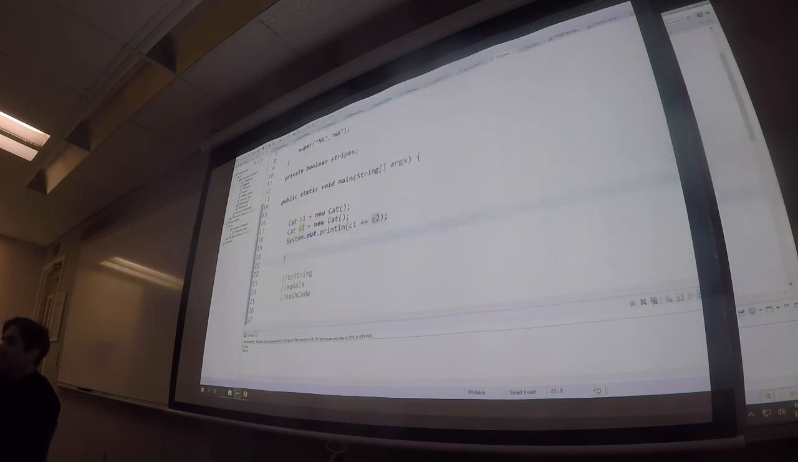So let me go here. Can I say an Animal is a Cat? Animal A1 equals Cat. Yes. Even though this reference is an Animal type and this one is a Cat type. In inheritance, you can assign a child to what? To a parent data type.